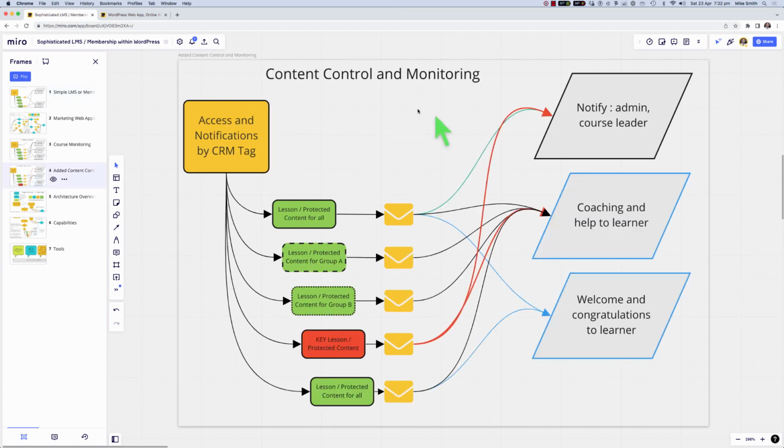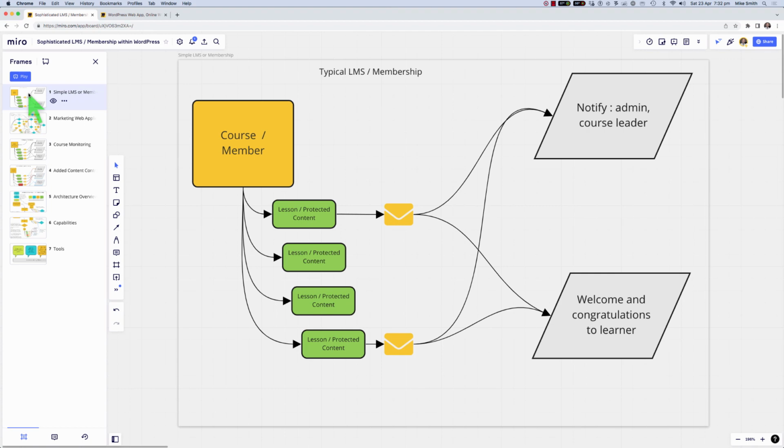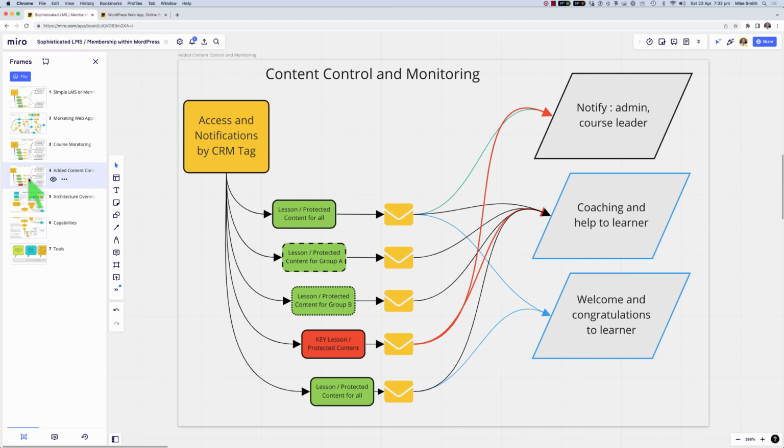Okay, this diagram shows a little bit more sophistication in the learning management system capabilities. Previously we looked at a very simple representation of a learning management system; here we're looking at a few more features. For example, it may be that not all of the lesson content is available to all enrolled users. You may have some content for group A and group B, for example, and some content for all users.